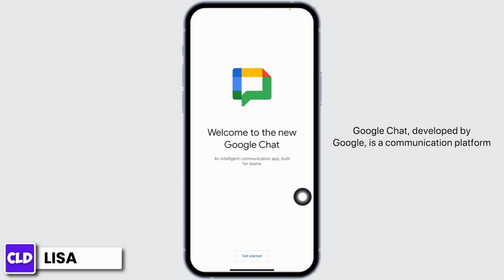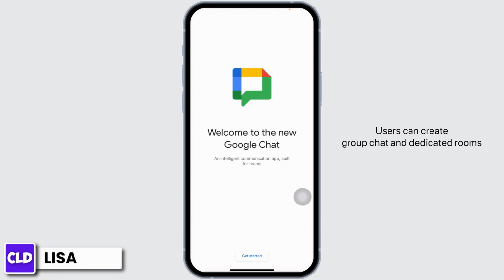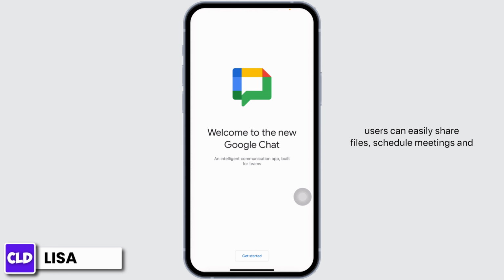Google Chat, developed by Google, is a communication platform integrated into the Google Workspace suite, offering a variety of features for real-time collaboration. It facilitates direct messaging between individuals or groups within organizations, enabling seamless communication. Users can create group chats and dedicated rooms for team discussions and project collaboration. With tight integration with other Google Workspace apps like Gmail, Google Drive, and Google Calendar, users can easily share files, schedule meetings, and collaborate on documents within the chat interface.